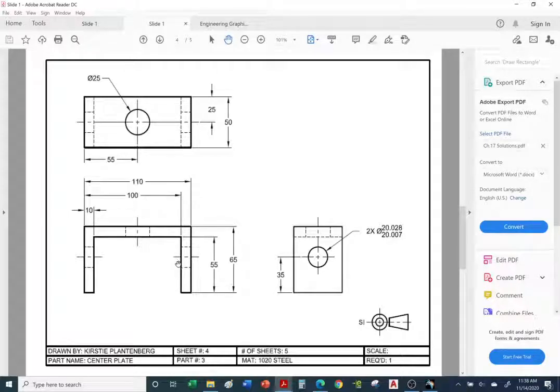So complete your front view, top view, side view, and don't forget to dimension. And once again, don't forget to call out the diameters of the holes. That's the one thing students forget, is to call out the diameter of the holes.